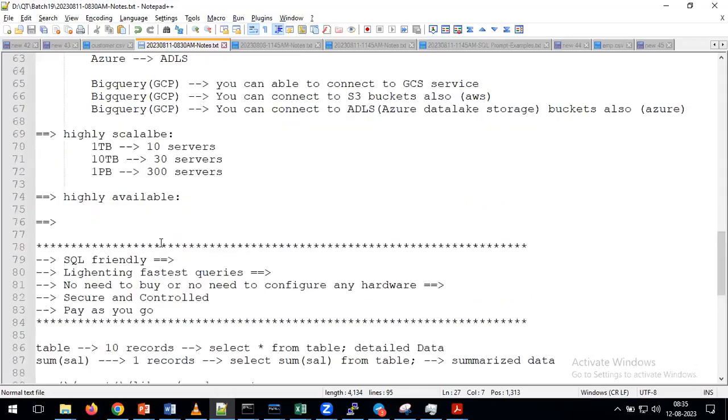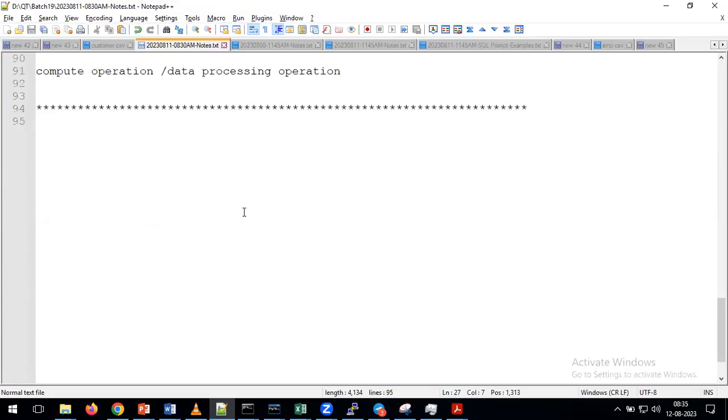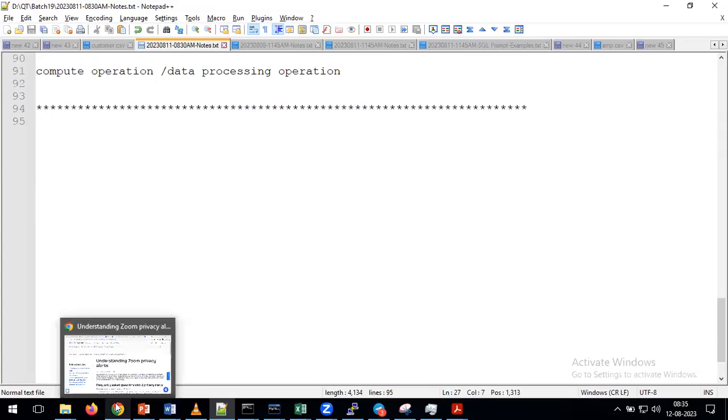Now today we'll focus more on the practical side. So we'll try to understand how we need to use BigQuery and how we can connect to BigQuery. We'll go one by one. So if you want to connect to BigQuery, how to go?